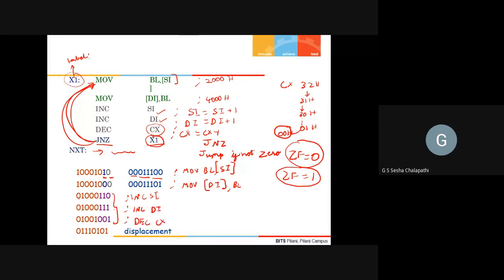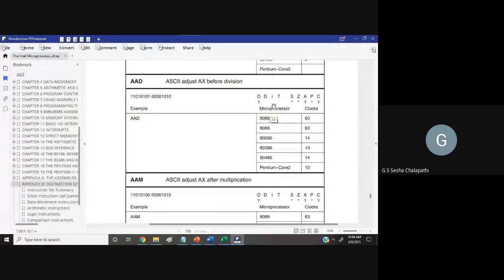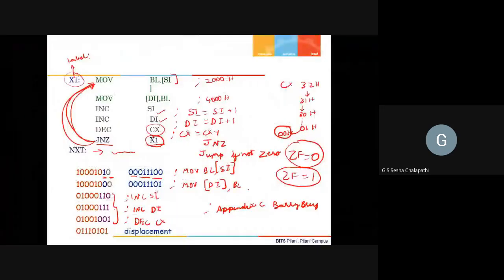Have you found the machine code for this? Please look at the appendix. I think it is appendix C of Barry Brey. Okay, let me confirm. It will be in appendix B of Barry Brey. You can see all the opcodes and the instruction formats of all the instructions there. So look at appendix B of Barry Brey to form the machine code. We will not get into that.